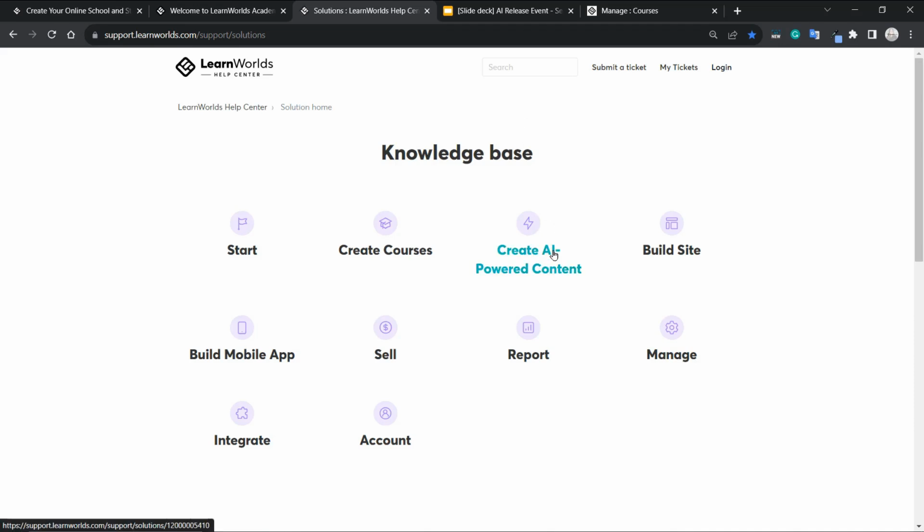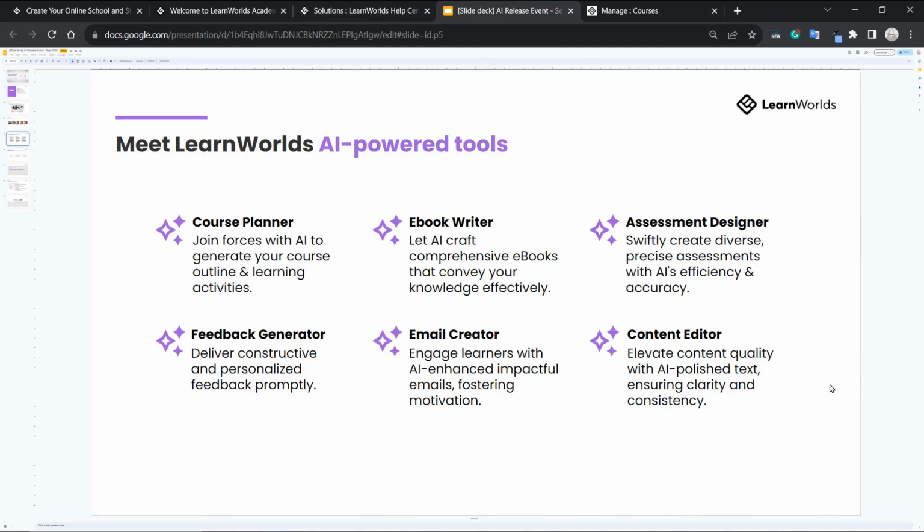All right, so I think it's time to start with the main presentation. So let me also change my screen to this right here. And before we dive in, let's take a look at the AI-powered tools that we are going to use in the session, which are all integrated in LearnWorlds, and we're going to see them.